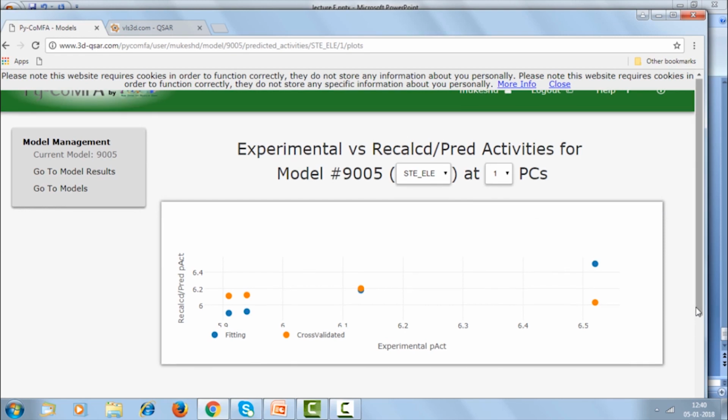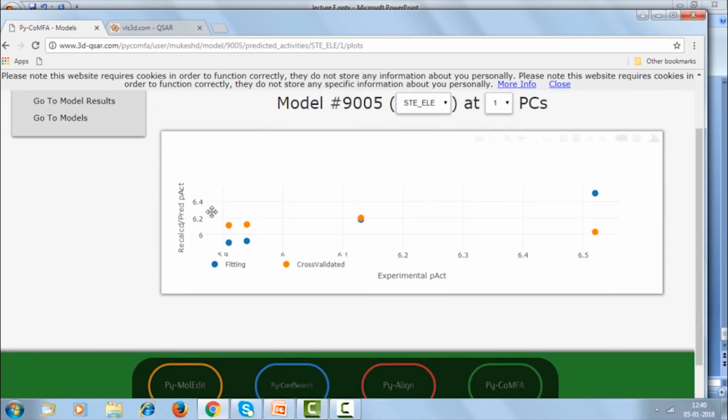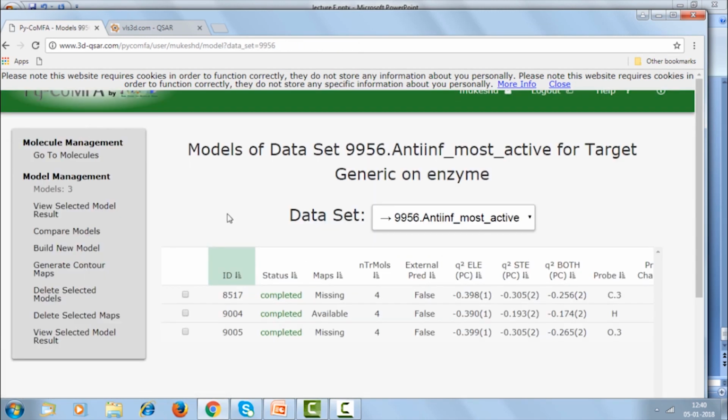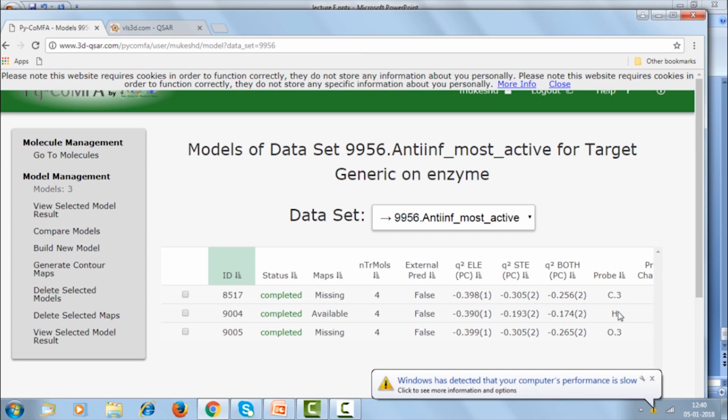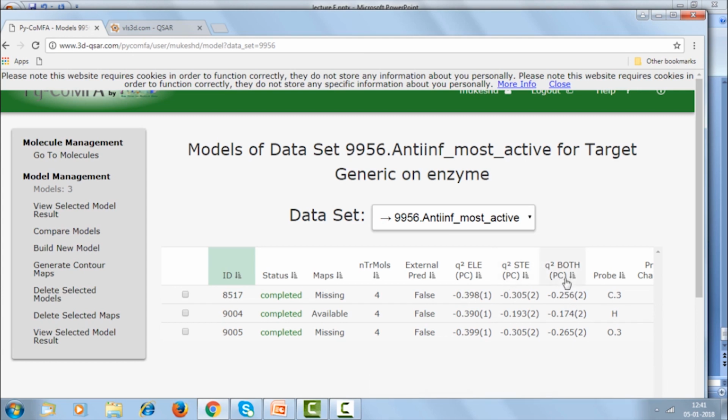So as you can see, go to modules. Okay, as you can see, I have done anti-inflammatory, mostly COX-2 inhibitors like Bextra, rofecoxib, DUP6. Okay, and then I used the probe C3, that is sp3 carbon, oxygen 3. Then I also used hydrogen, H. Okay, I got different values, for both electrostatic and steric. So you can play around with that.